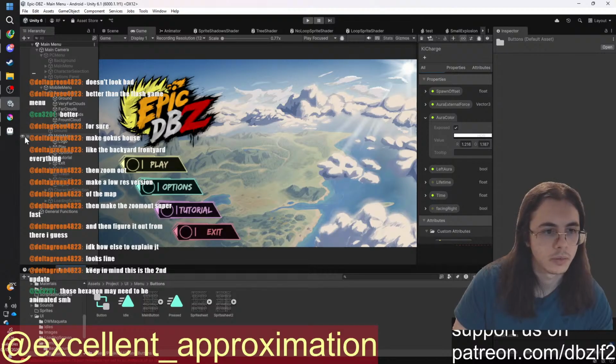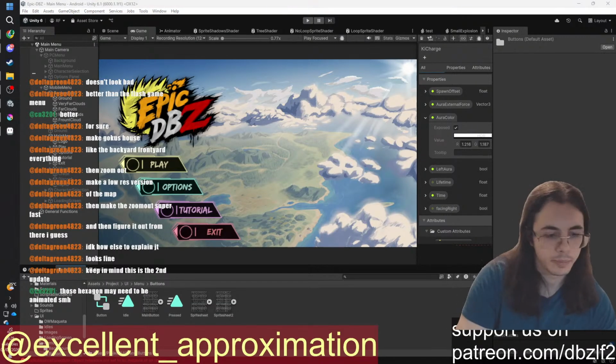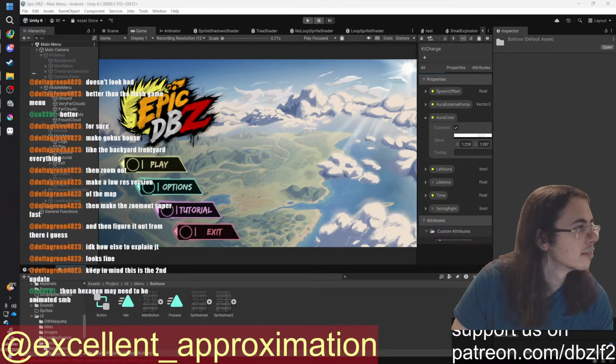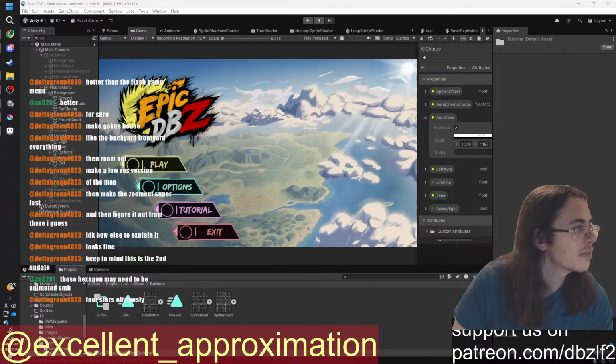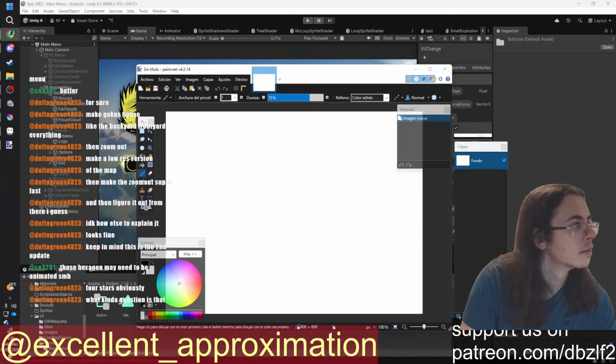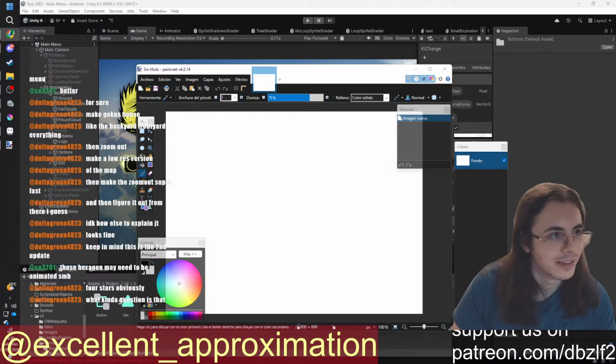Let's open paint.net. 4 stars. Why? Because of Team 4 Star? Or is that the Dragon Ball that Gohan had? Which one did Gohan have? Oh, yeah, it was the 4. Okay.